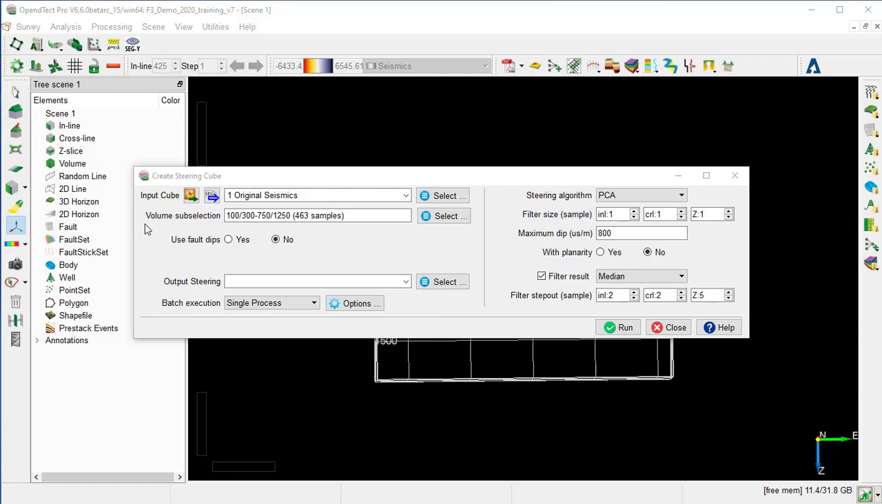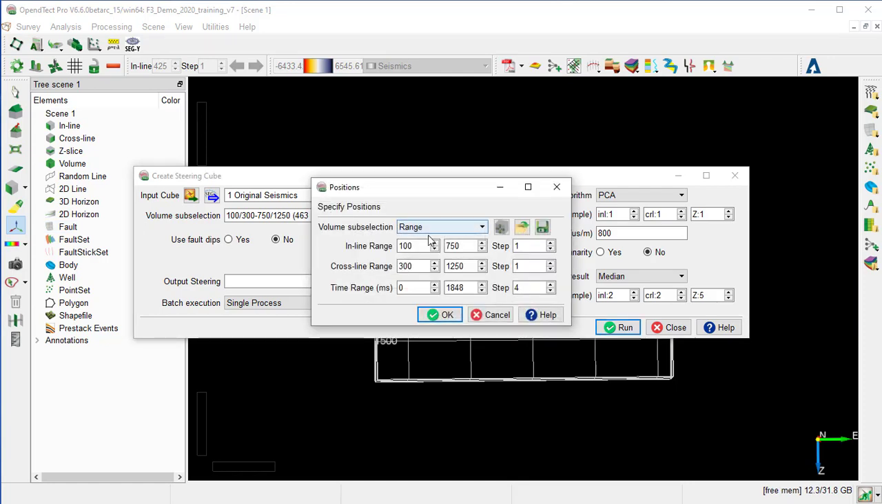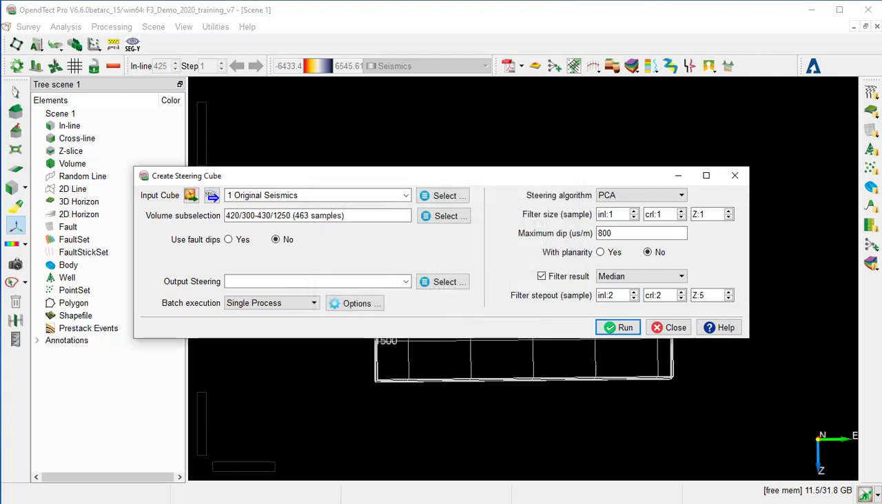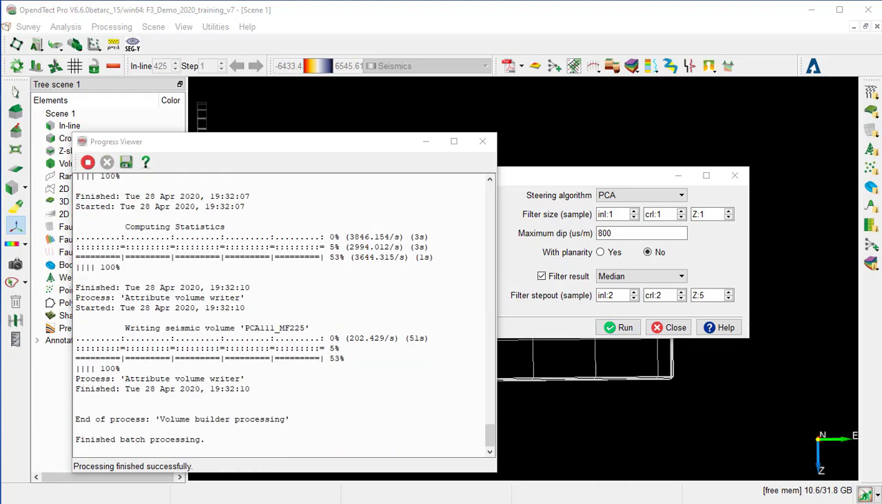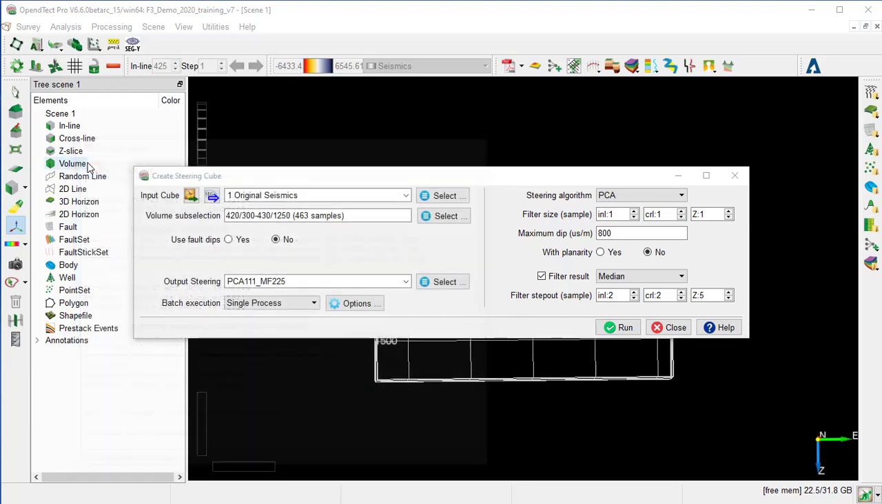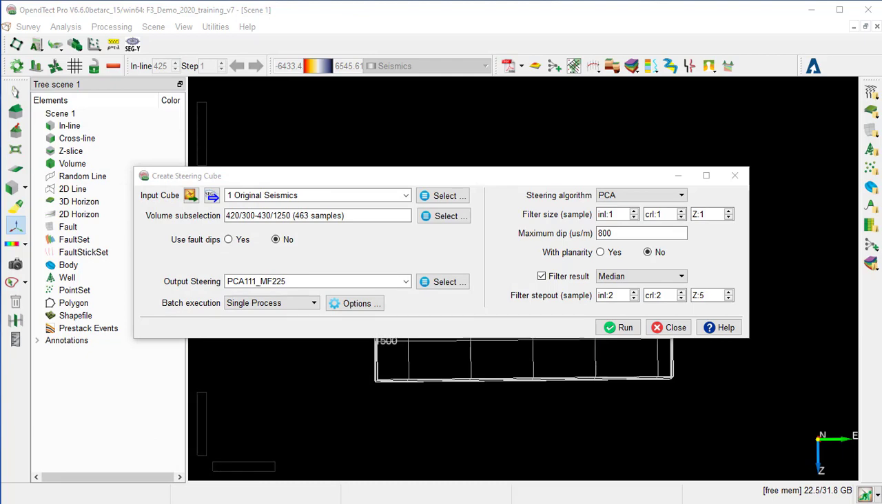To save time, we will set the volume subselection to 10 inlines only, from 420 to 430, and OK. We give the output steering cube name as PCA111MF225. It is recommended to use the steering cube parameters in the name, and run. Close the progress viewer window when the process finishes.